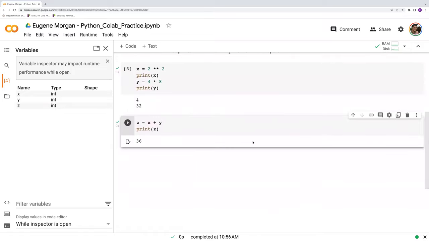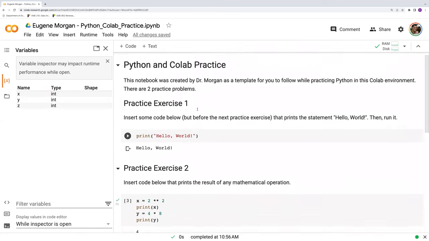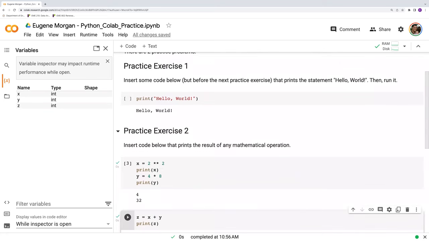In subsequent videos, we'll go over how to use the text cell and more about functions. But for now, that gives you a good basic overview of how to use the coding cells in Google Colab.